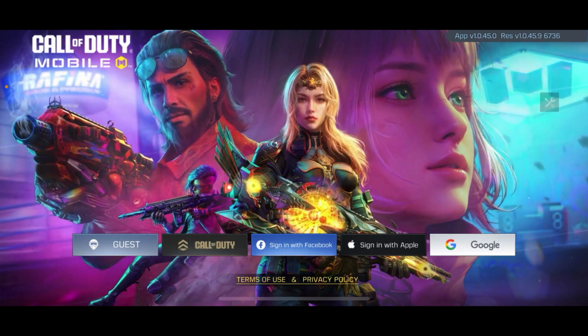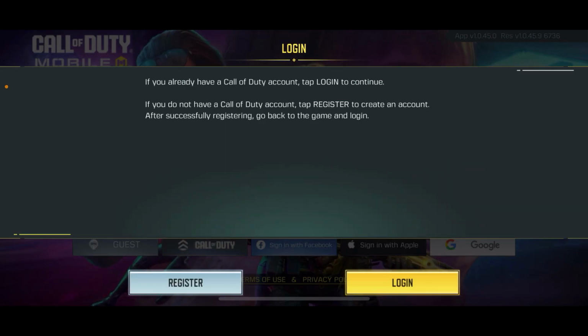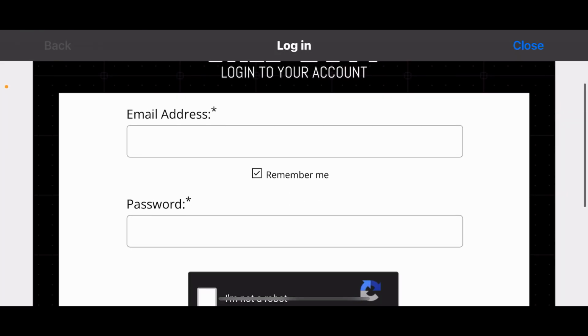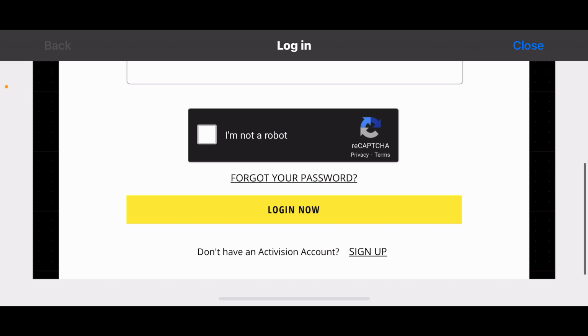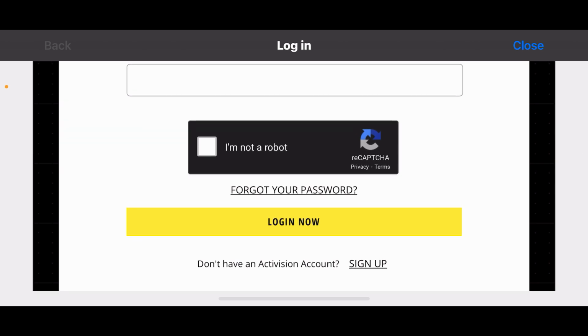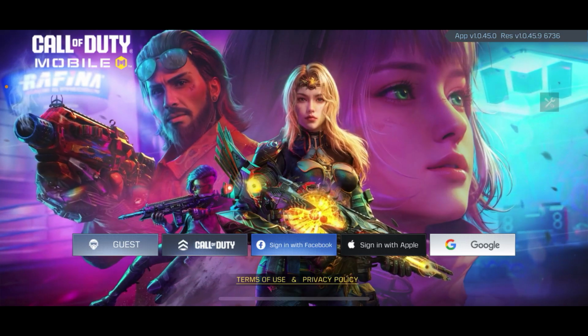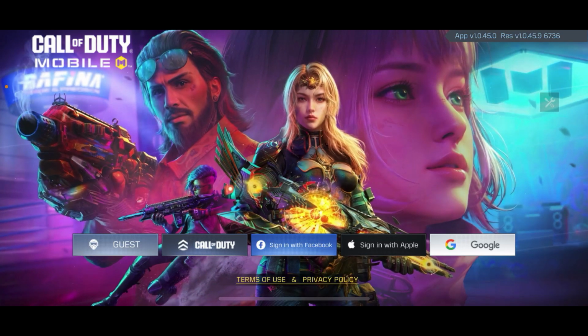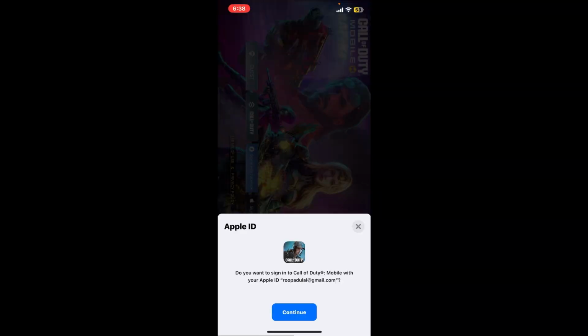Similarly, you can also go ahead and choose the Call of Duty option and log in using your Call of Duty account. You will then be able to see the login interface where you can enter your email address and password to sign into your Call of Duty account, and then you will be able to play your game. You can also use sign in with Facebook, sign in with Apple or Google option. Choose any one sign-in method you would like to use in order to log in.